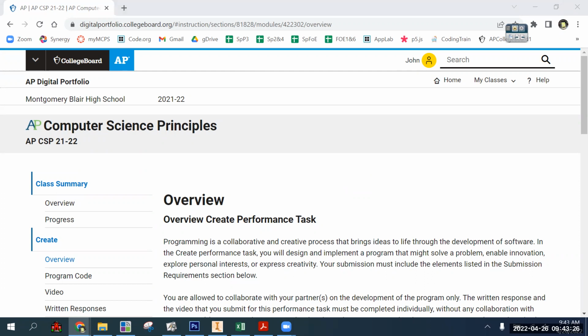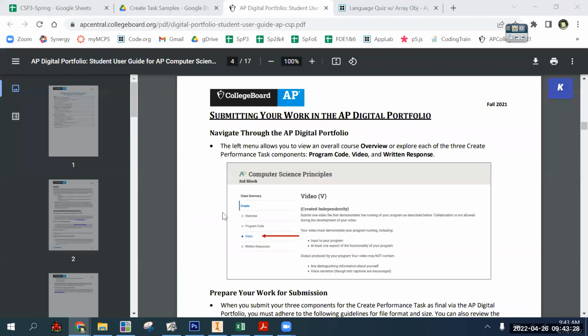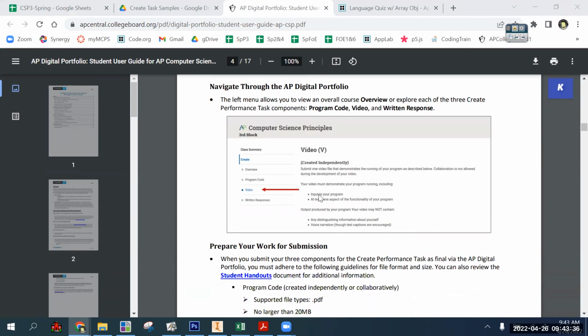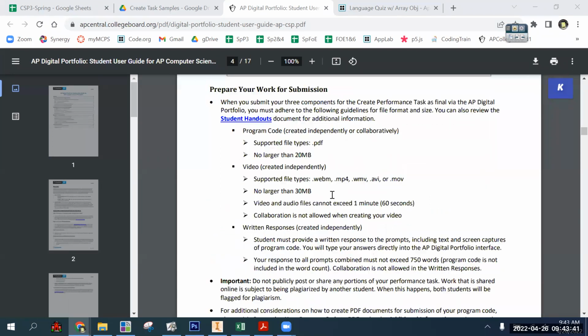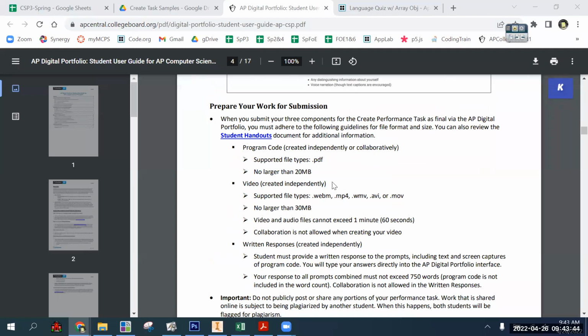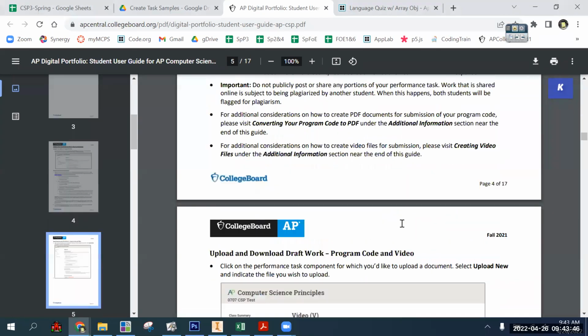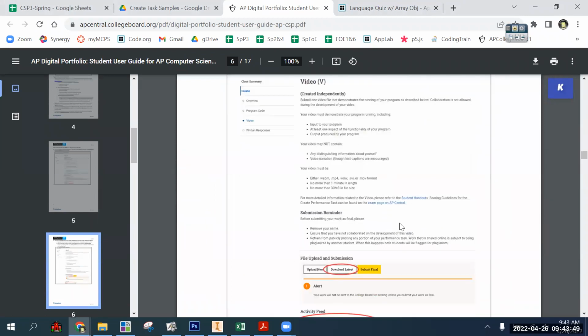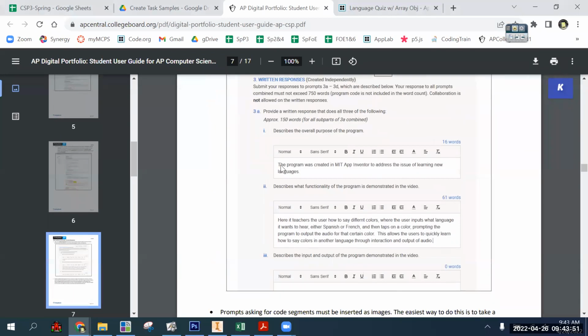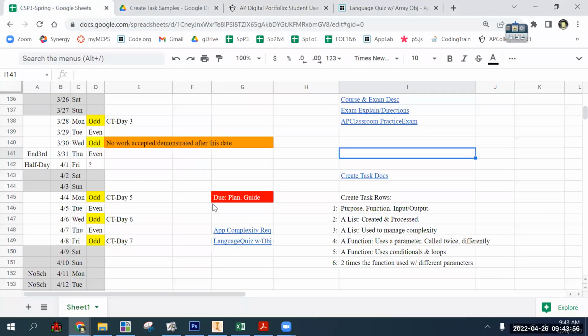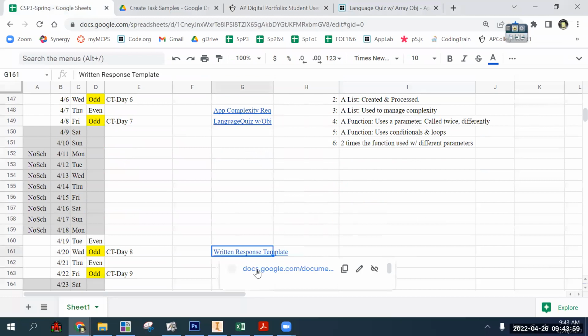Okay, of the 3 things, only 2 are files. The 3 things are your video, your screen capture video, and the PDF of your program code. The written response is actually a bunch of short answer forms that line up exactly with the written response template that I have made for you.